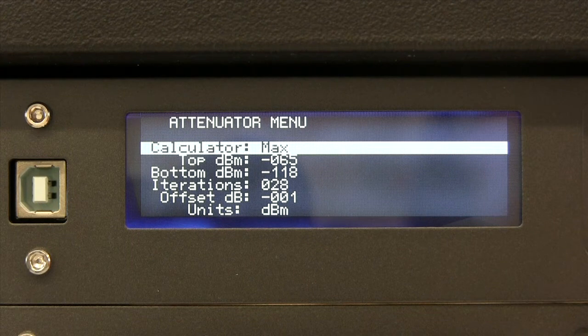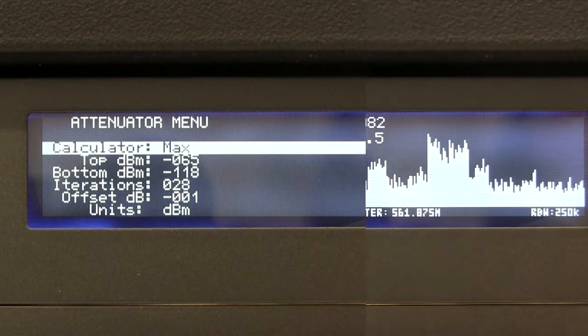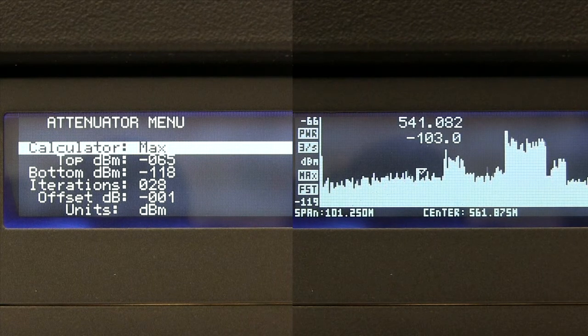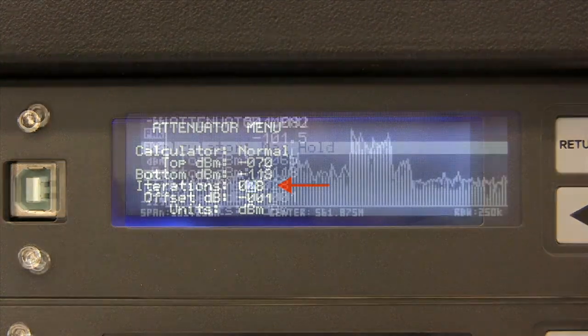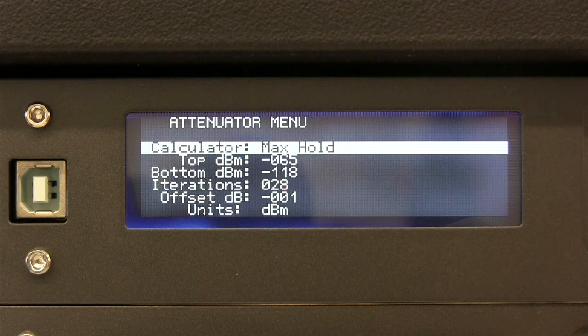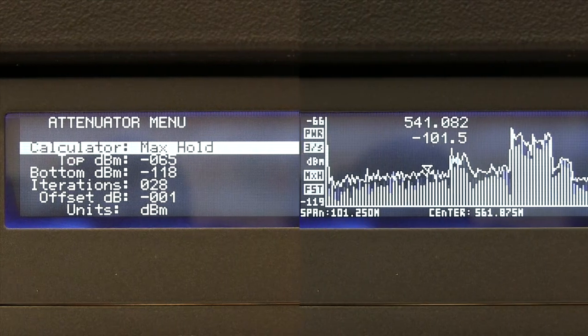The max option uses peak values for each frequency in the scan for the last set of iterations. It displays the maximum values gathered in one set of iterations. You can set the number of scans or iterations in one set by going to the Iterations option lower in the attenuator menu. The Max Hold option shows the peak values for each frequency for an infinite number of iterations, while still showing the live, real-time value underneath the Max Hold line.